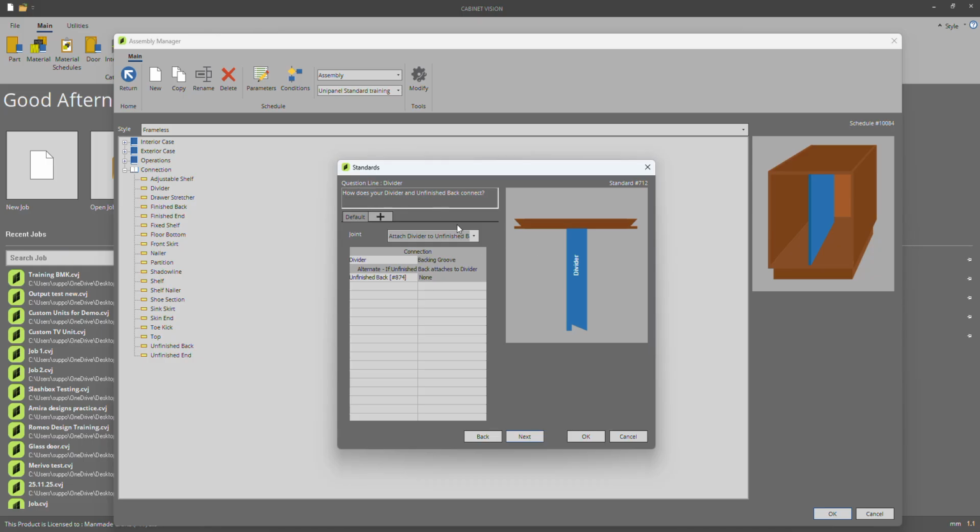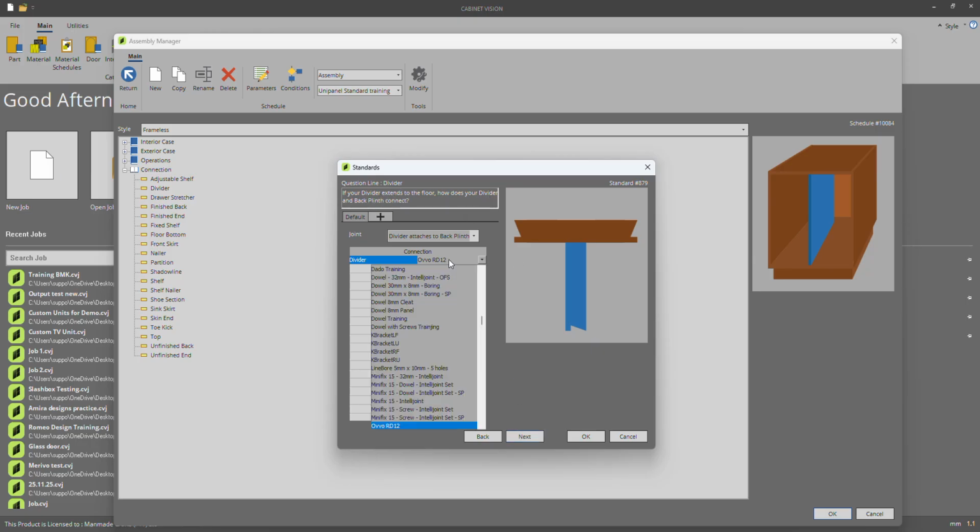Next, how does your divider and unfinished back connect? So that's not going to get a connection, so thereby divided by the backing groove, we can just say that backing groove is just going to be for your sides and your bottom. Next, if your divider extends to the floor, how does your divider and front plinth connect? So that's if you set your divider to split your bottom, but that's never going to happen, so we can just leave that connection on over RD12, or we can just say none. Next, if your divider extends to the floor, how does your divider and back plinth connect? We can also just say none.